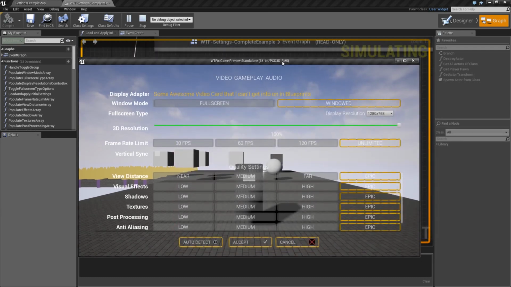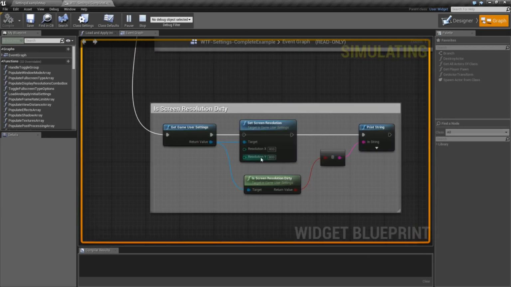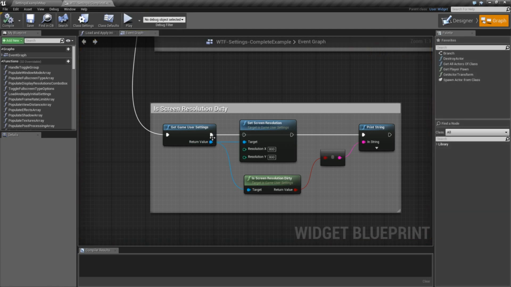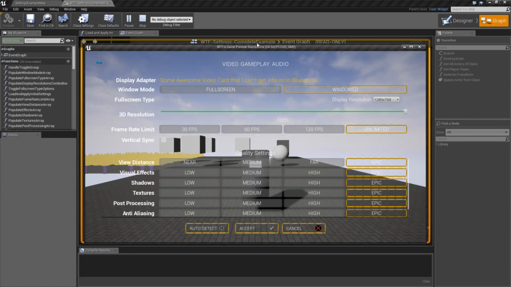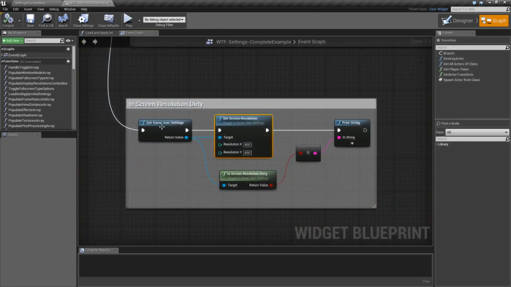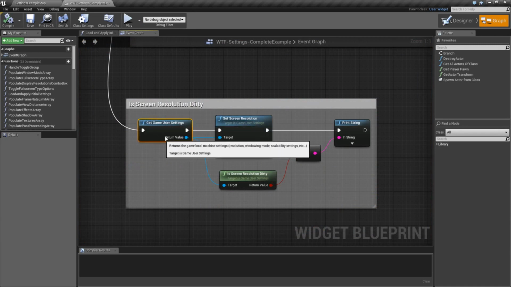And then if I was to change the game user settings node by doing a set right here, which I'd have to do in here, then the game user settings object will actually be different. It'll be a third completely different thing. So if the screen resolution here for my window, which is 1280 by 768, does not match the game user options, which I'm setting to 800 by 800, that makes it dirty.